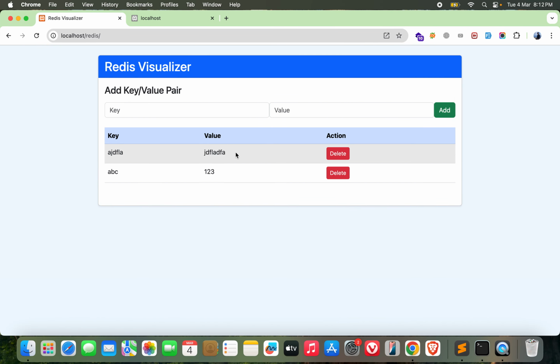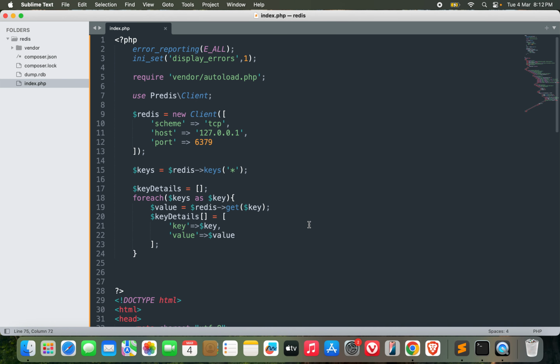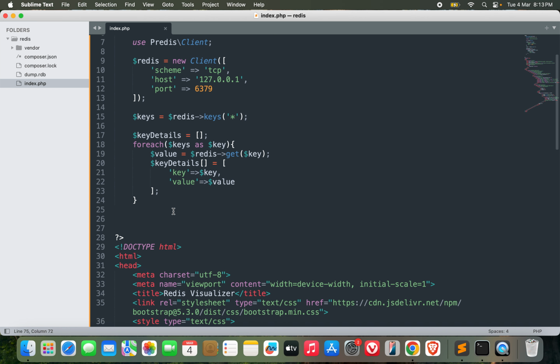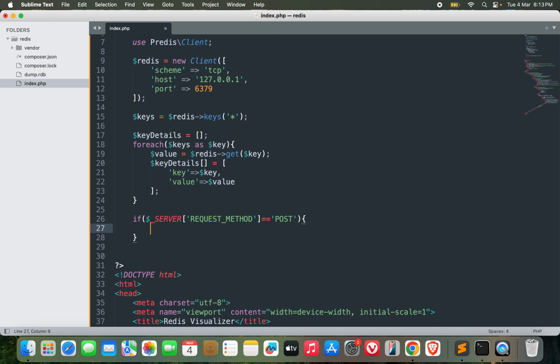Now it's fine. Perfect. So now I need to add two features. One is I should be able to add a new key value here and then delete the existing one. Right? So it should not be that hard now. I need to handle two cases, right? So if server request method is post, then only I will handle these situations.